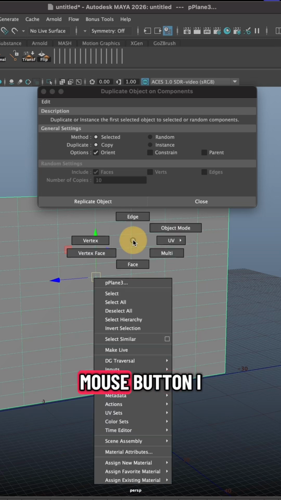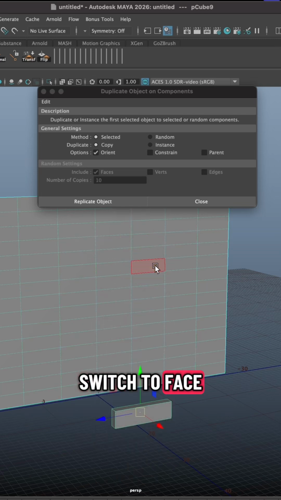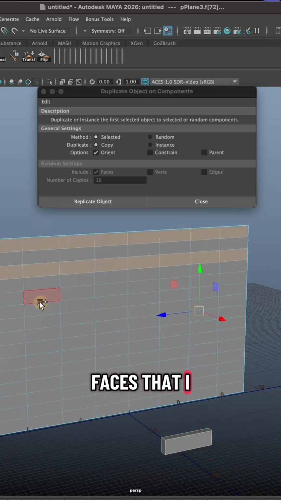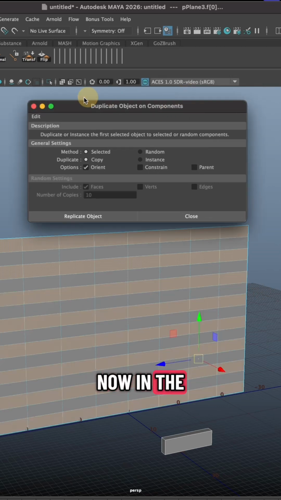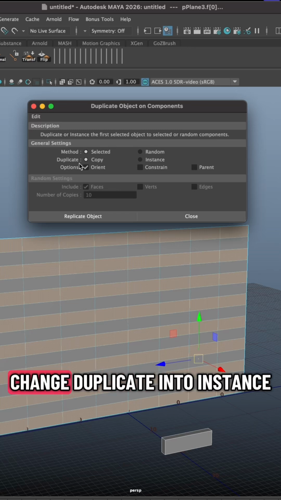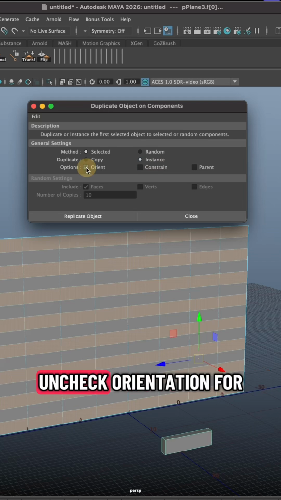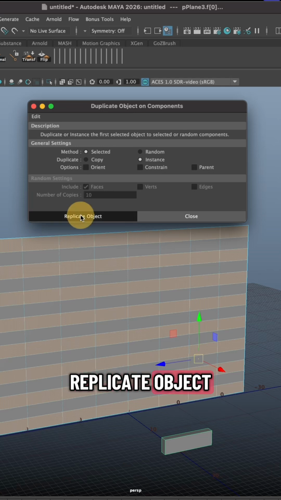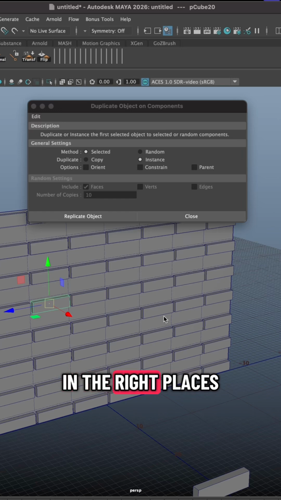Now I need to select my brick object first, then with Shift I select my plane, then with right mouse button I switch to face, and with holding Shift I select faces that I want to be affected. Now in the settings I choose selected as a method, and I will change duplicate into instance, and I will uncheck orientation for options and apply replicate object. Now I have all the bricks in the right places.